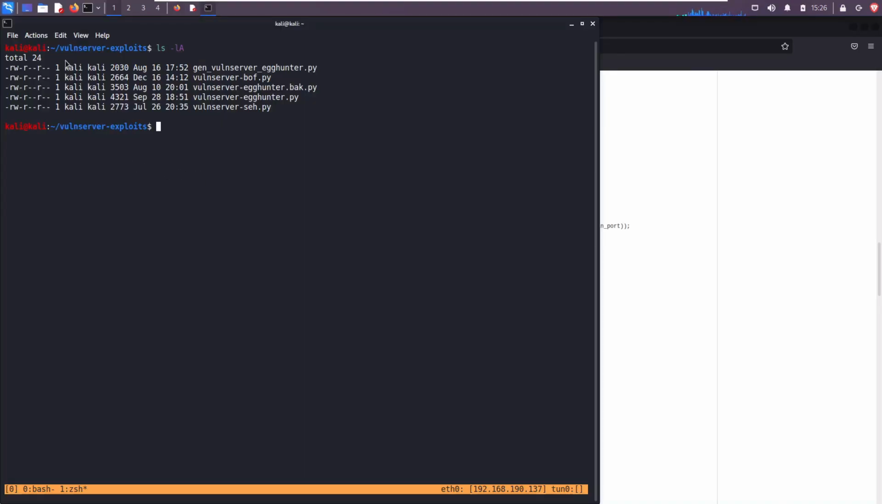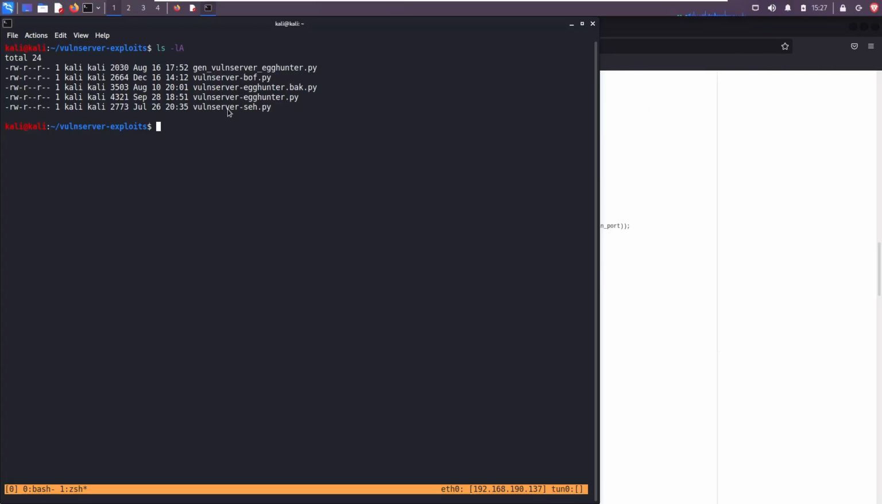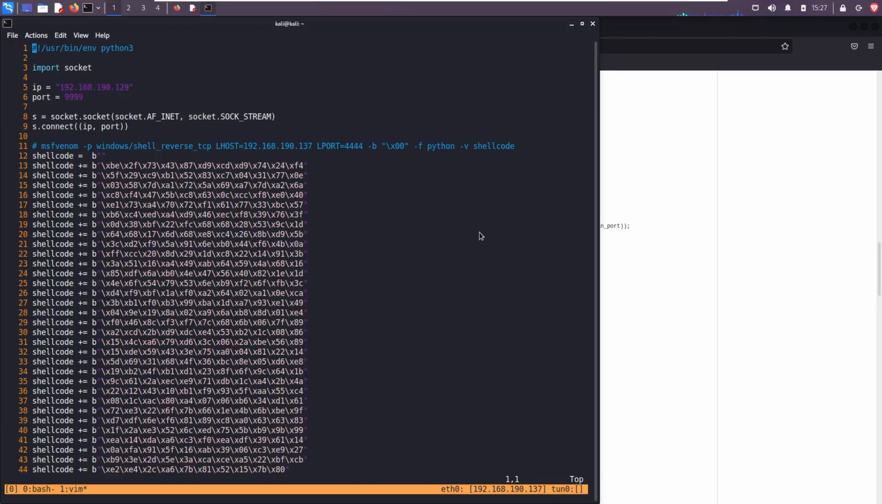All right, I'm in my Vuln server exploits directory, and you can see I have a number of different exploits already created and ready to go. These are things I made a while ago while studying for the OSED exam, the Offensive Security Exploit Developer exam. The one I need is this one, Vuln server buffer overflow. So I have a full working exploit.